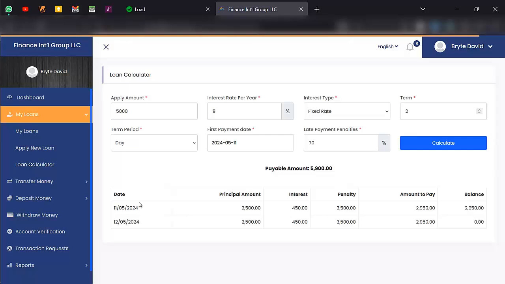You see, now you can see on the 2 days that I'm going to be paying, I'm going to pay 2.5 on 2 separate days. Now the interest rate is 4.5 and the penalty for late payment is 3.5. So how much am I supposed to pay back? You see, this is how much I'm supposed to pay back. So if I pay this back, I still have this to pay, and then I'm good to go.